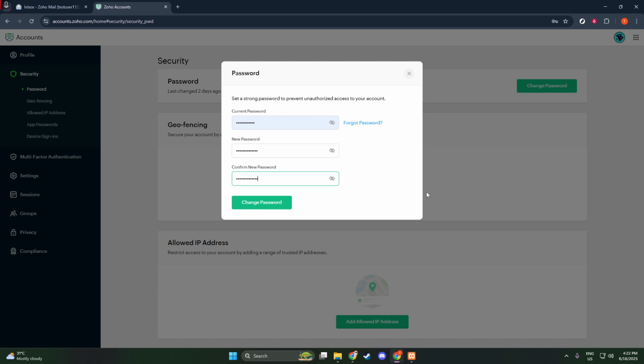After filling out the required fields with your current and new password, check your entries for accuracy. Once you're sure everything is correct, click on Change Password. Zoho will process your request and update your account with the new password. That's it. You've successfully changed your password.